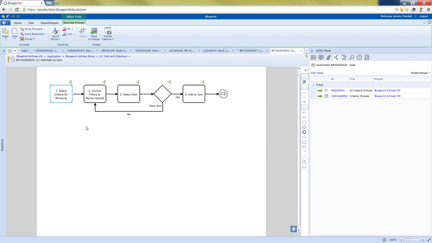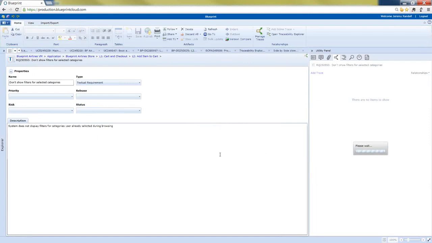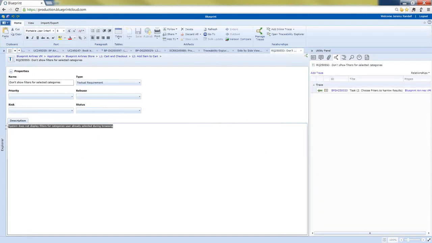If I were to click one of those, I can see that this step, as Joy had mentioned, has requirements from it. It also is related to screen elements. And this is true of every one of these steps. This is all interrelated, so if I were to click one of these requirements that is associated with step number 2, it goes to that textual requirement and we can see it. This one is: system does not display filters for categories that the user's already selected during browsing, for example.